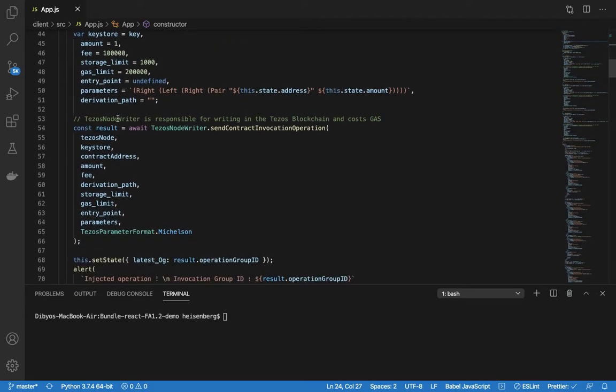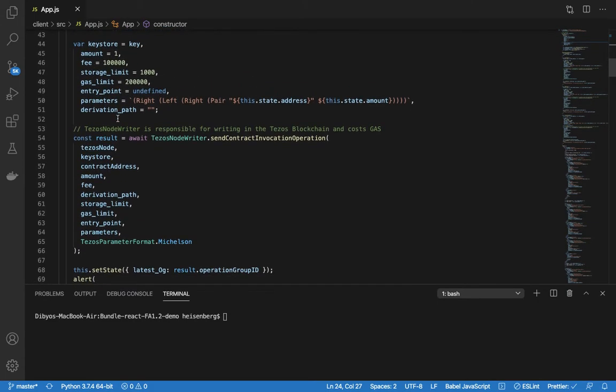First up, the function that's responsible for interaction with the contract is the send contract invocation operation. That's a part of the Tezos node writer, and that resides in our Conseiljs library. You have to always use async await because it takes some time to get executed.